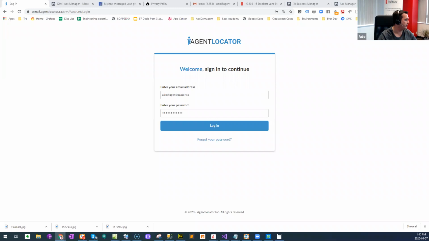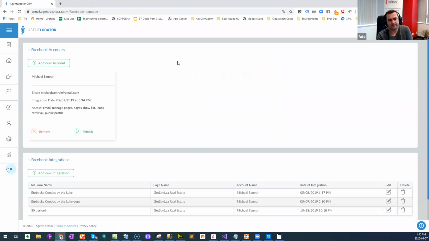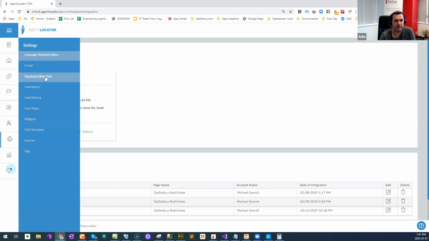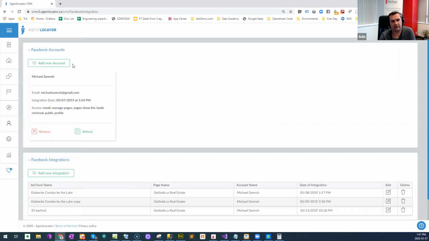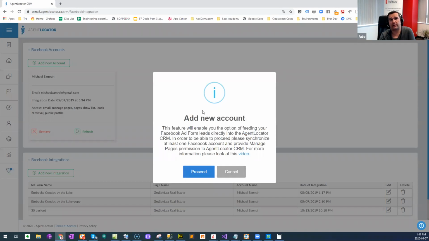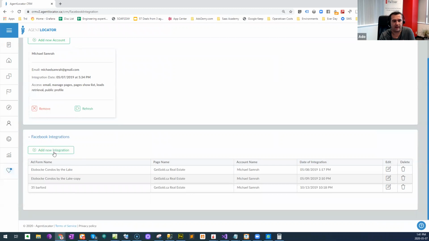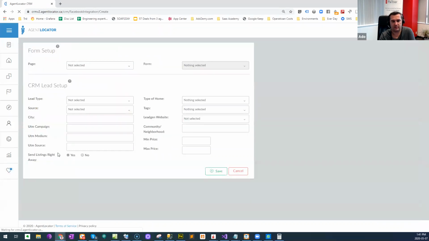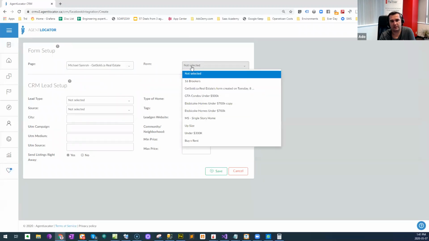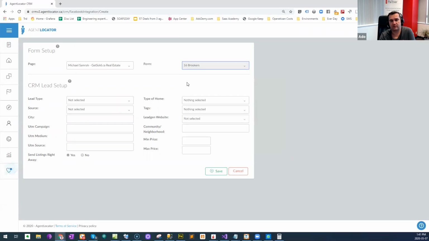So let's go to Facebook integration. Yep, it is. Okay. For those of you that haven't set up your Facebook integration yet, you go to settings, click on Facebook integration, click on add new account, and then connect your Facebook account to our CRM. Then you're going to have this option where you click on add new integration. We want to select Michael's Get Sold page, and then here's that form that we just created, 16 Brookers.